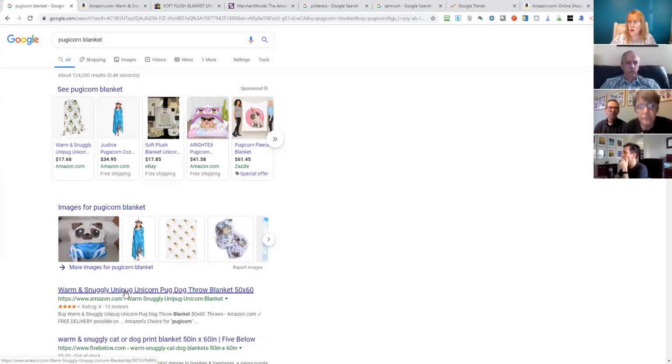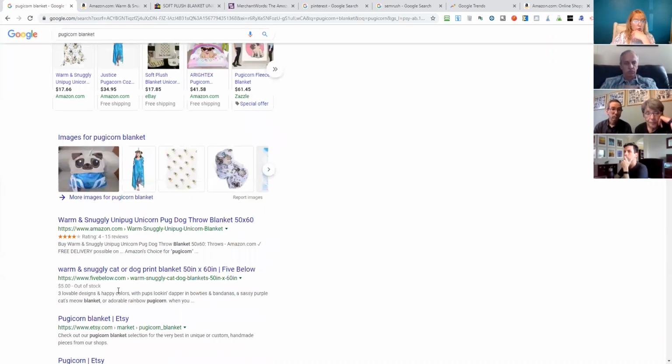So have you guys ever heard of pugacorn or unipug? No. Me neither. But all we do is look at this and say, okay, it's a pug and it's a unicorn. What are the variations of putting pug and unicorn together? And now we've learned that unipug is one of them. You see where I'm going? Okay, so here's a couple others.